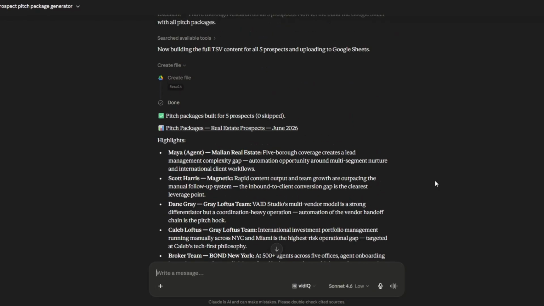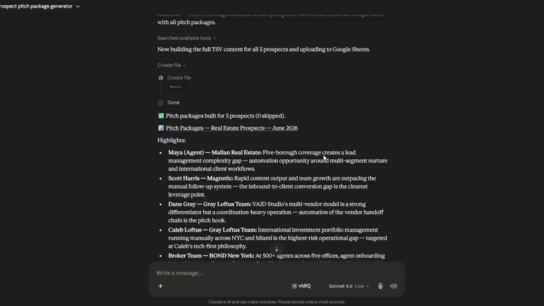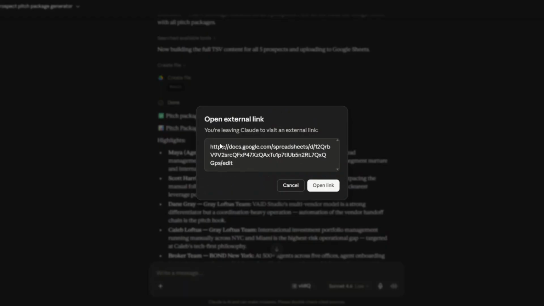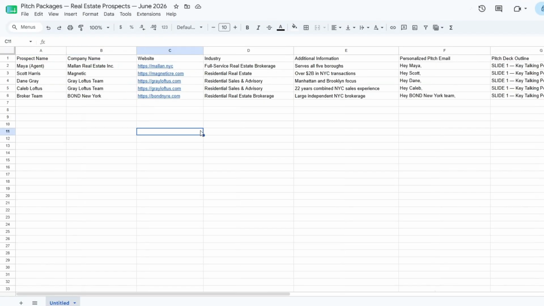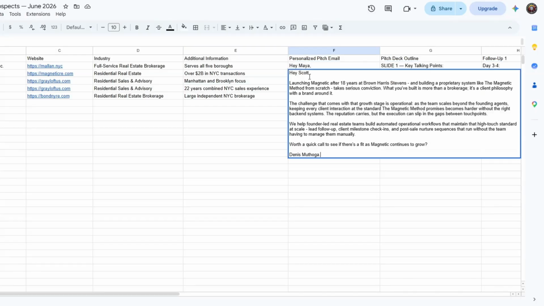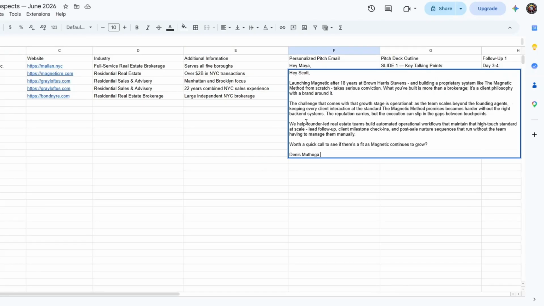So here you can see it successfully generated our pitch packages for 5 prospects that we added right here. This is incredible. Now here you can see the highlights. Now to preview the pitch packages, I'm going to open this link here. When we open our spreadsheet, here you can see our pitch packages for 5 leads right here. You can see the prospect's name, company name, their website, industry, additional information. Now you can see the personalized pitch emails that we generated for each prospect here. Very personalized emails.